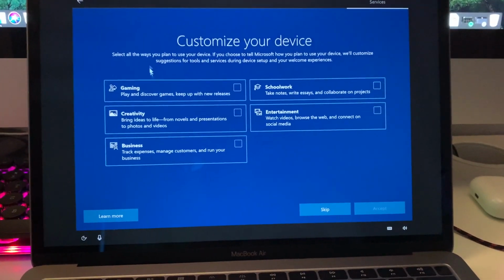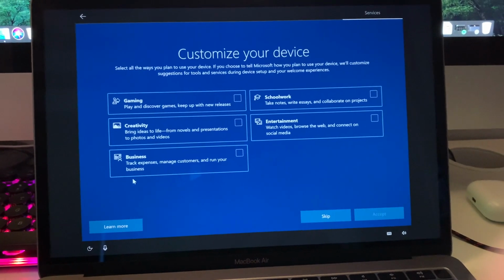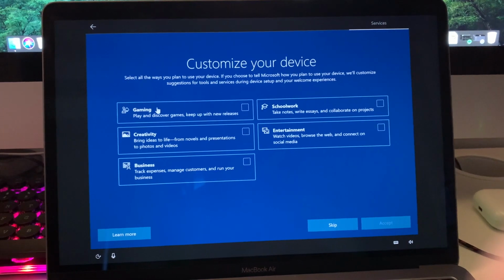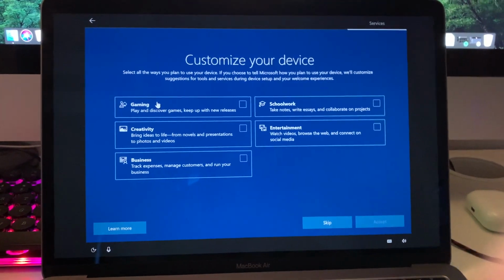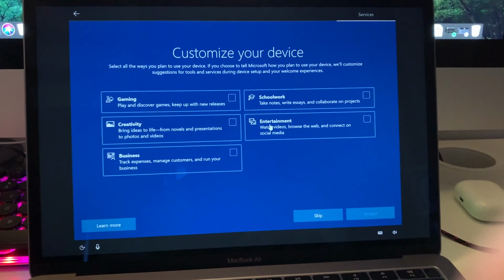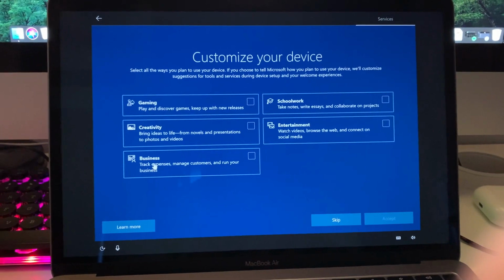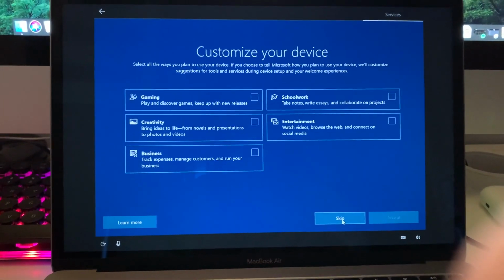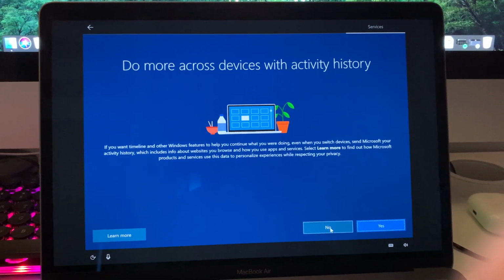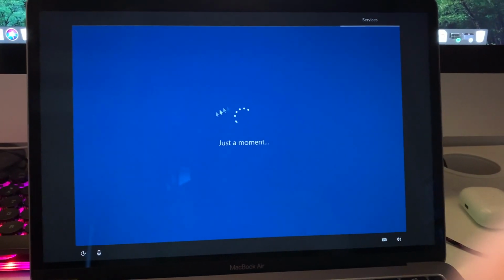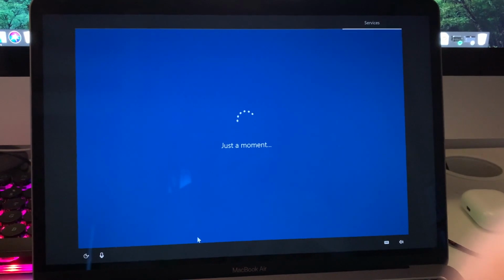So when this screen comes up, you can tick what you want to use Windows 10 on this computer for. So it could be for gaming, which I personally wouldn't recommend, as this thing only has integrated graphics, schoolwork, or entertainment, creativity, or business. I don't plan on using it for any of these, only for the purpose of this video, so I'm going to head and click skip. I don't want to access my history. Press on do it later.